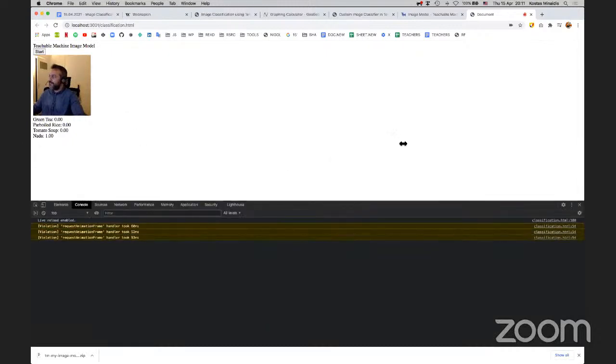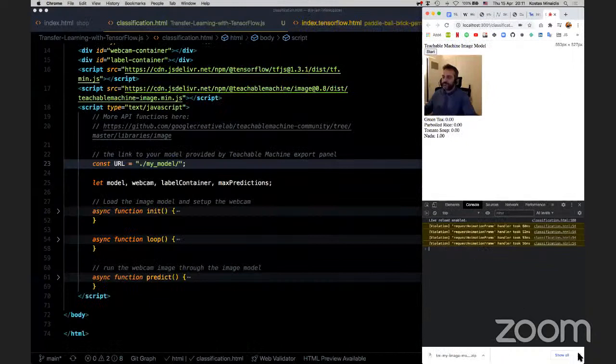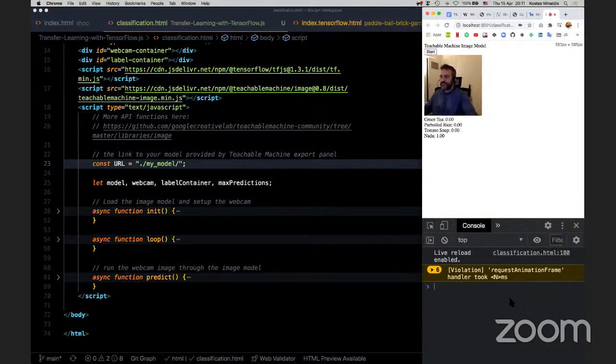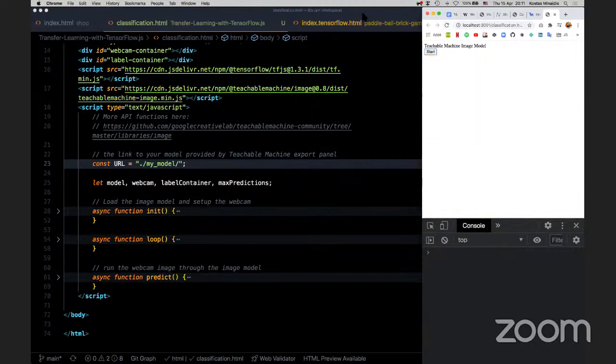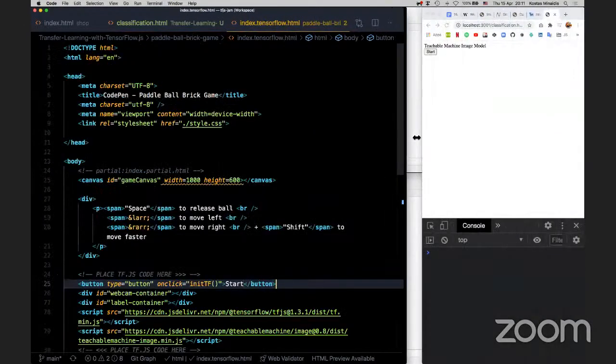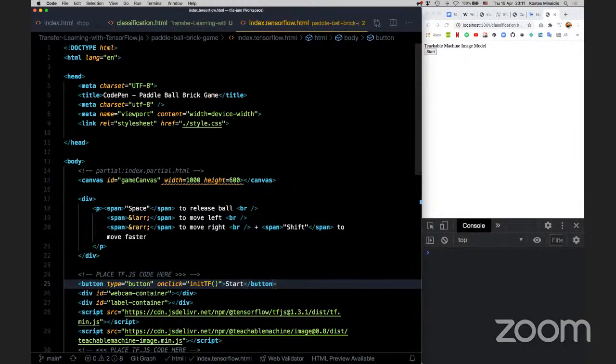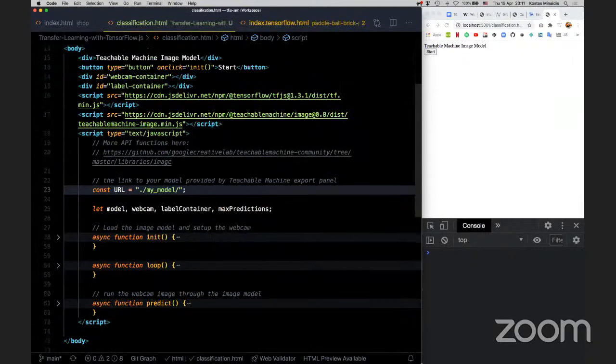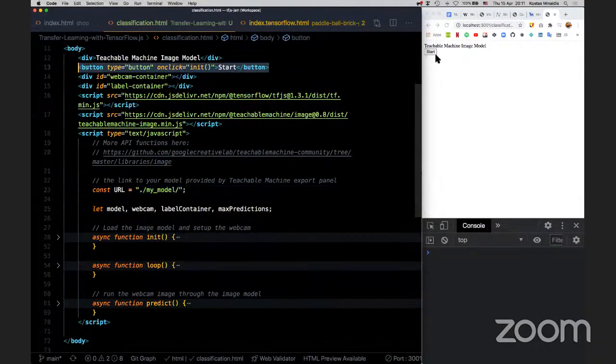And let me walk you through the code. Just a quick overview of the code that we downloaded. First of all, we have this button, and this button initializes the application. This is where we execute the init function. We have a webcam container that will let the webcam image be shown when we enable the web camera. And we have the label container that will show the classification probabilities. So these are just the DOM elements.